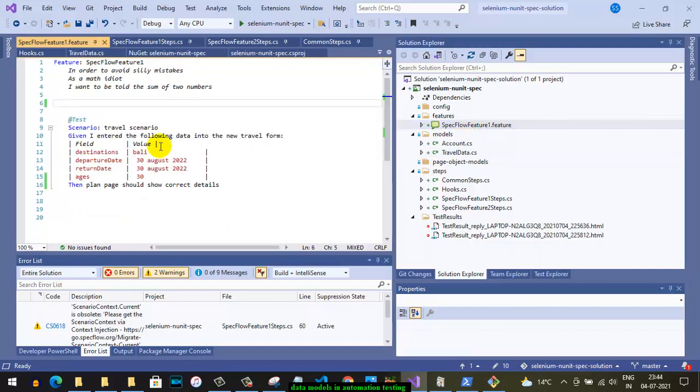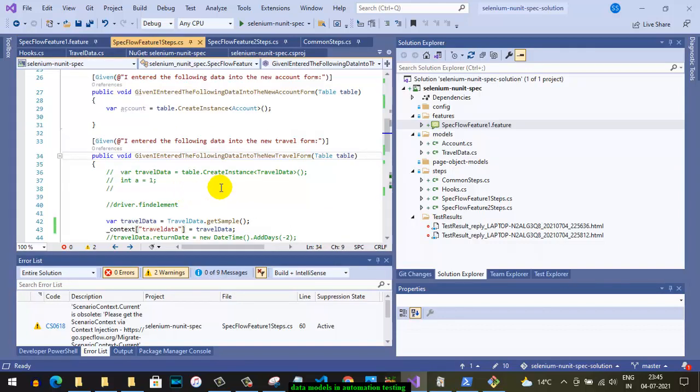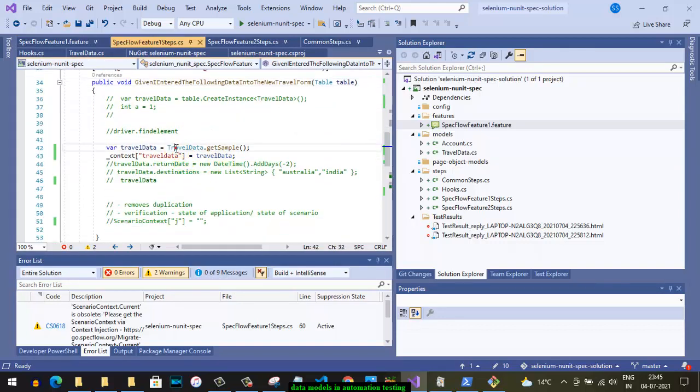scenarios. For example, here is one scenario. I enter the following data into the new travel form, then the plan page should show the correct details. Whatever you enter in the form should be displayed in the plan details. Now if you go to this particular step, you will see that we are using this travel data.get sample method. What it will return is a travel data instance, and it will contain all the information that we want to enter into the application. So Selenium will use this object and fetch all the information like travel data.ages, destination, etc., and then you can enter that into the application while doing the Selenium automation.